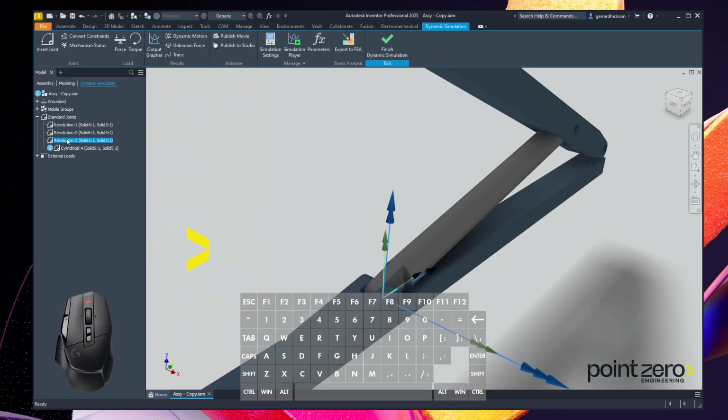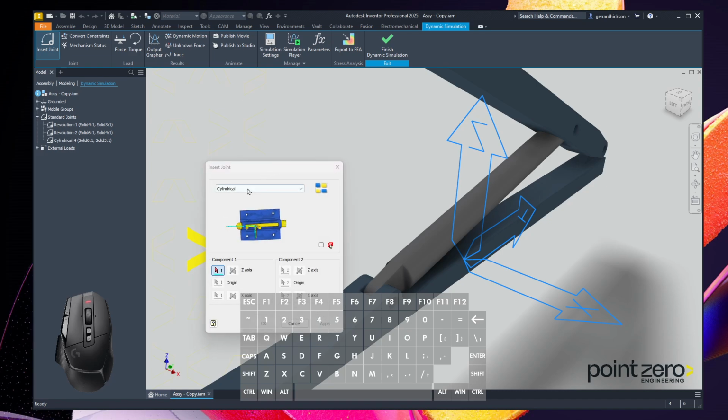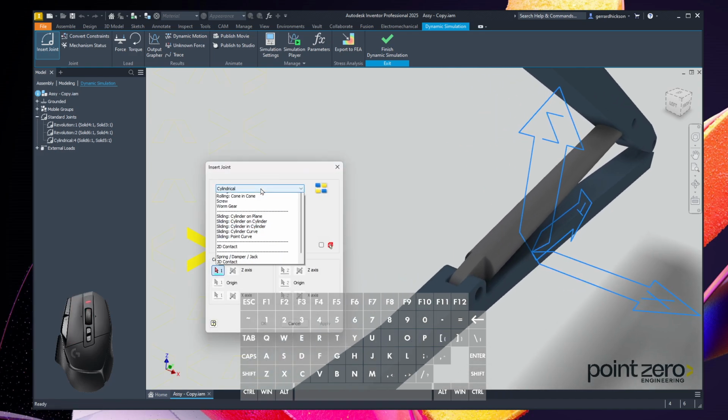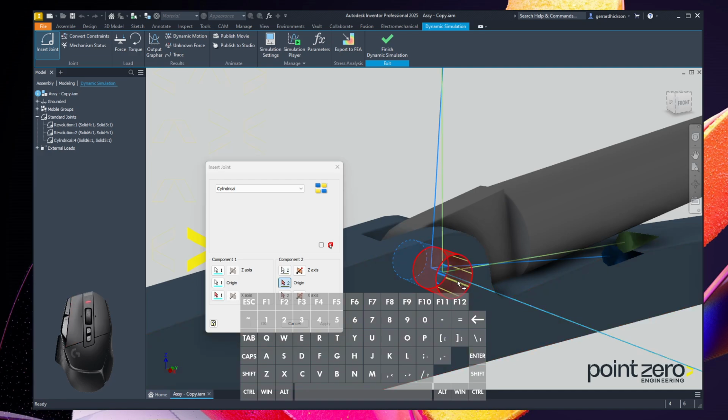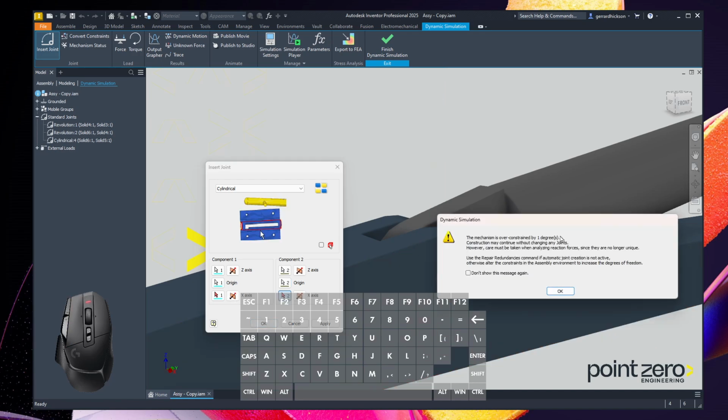So I'm going to change this one. I'm going to delete it. I'm going to add in a cylindrical constraint. So the difference between a cylindrical and a revolution is one translation degree of freedom. So I'm going to select my first surface, my first origin, my second surface, and my second origin. Hit OK, and I've now only got one degree of freedom warning. I'm happy enough with that, so I'm going to click Don't Show This again.